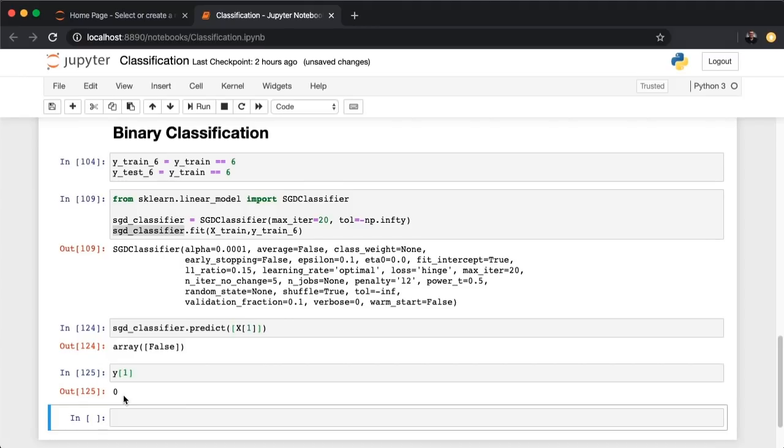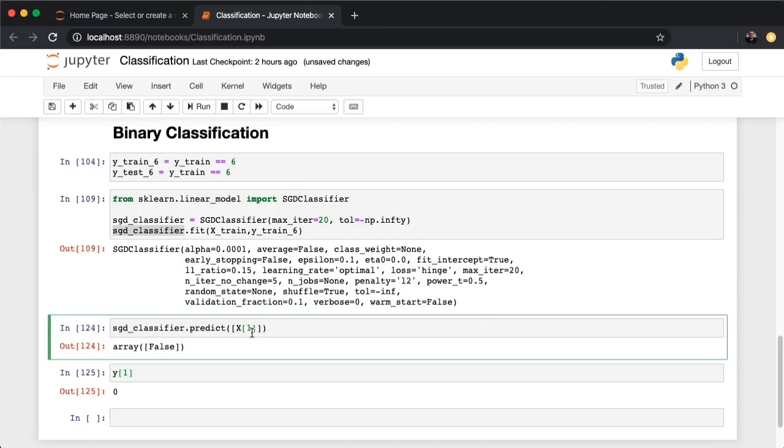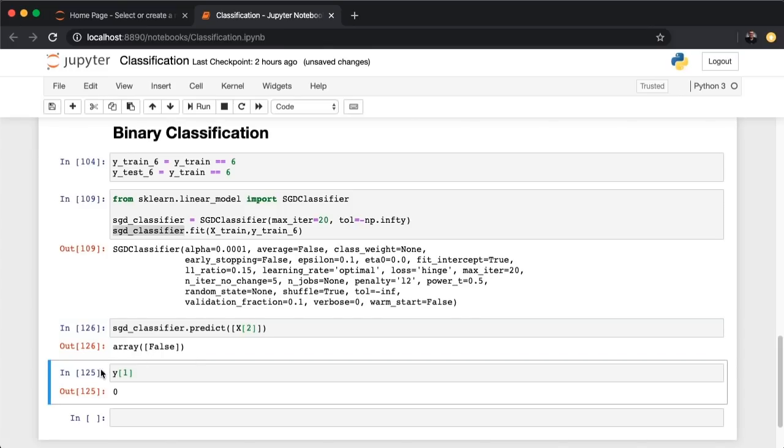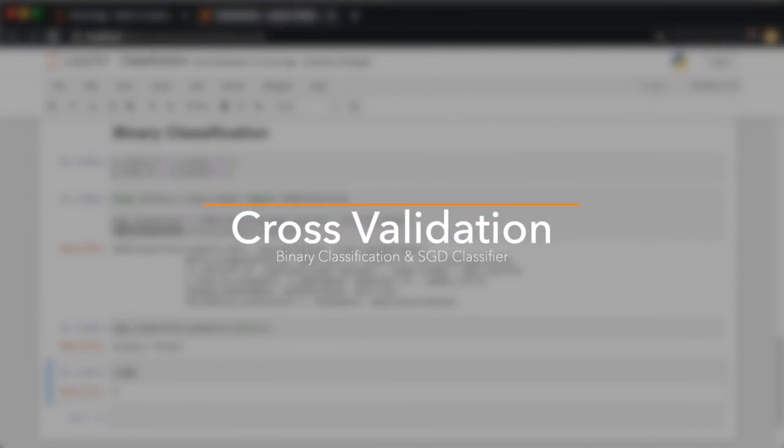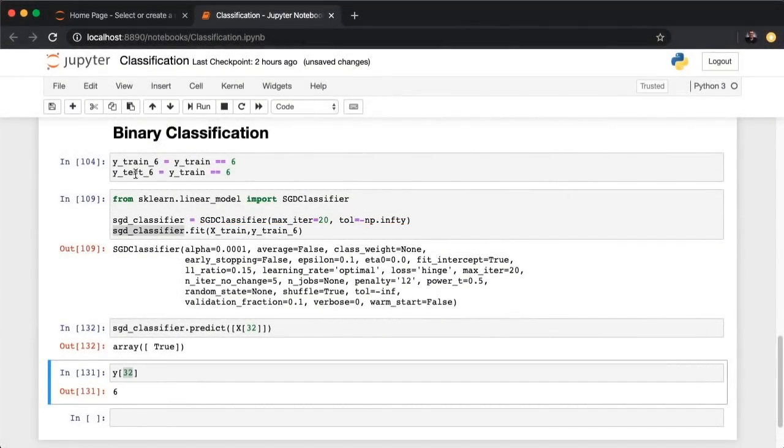We should give this classifier a reward. It actually did the correct job over here. So let's check 2. 2 is also false. 4 is correct. Now let's actually look for a 6. So 32 is a 6. And there you go. It predicted that 32 is actually a 6. Now, note that we're doing all this on the training data, and it's more fun to see what's going on in the test data because we didn't train the classifier using the test.